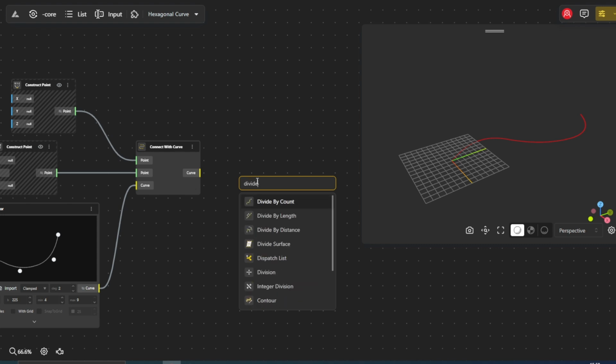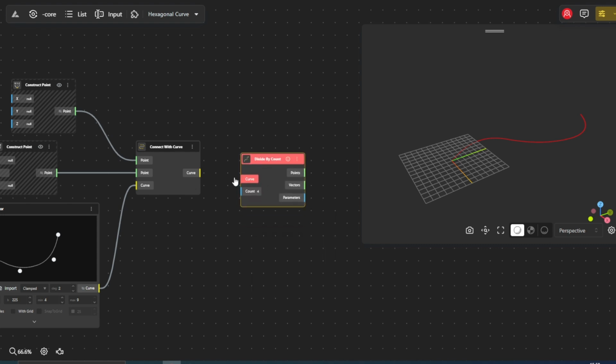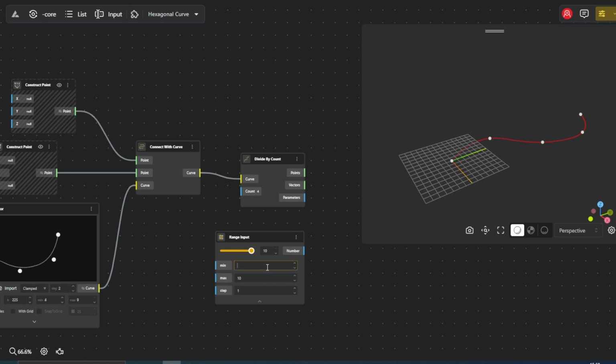To create multiple points along the curve, we'll use the Divide by Count node. Set the count to 10 to divide the curve into 10 segments. Set the minimum to 10, the maximum to 15, and the step to 1. And name it Count.